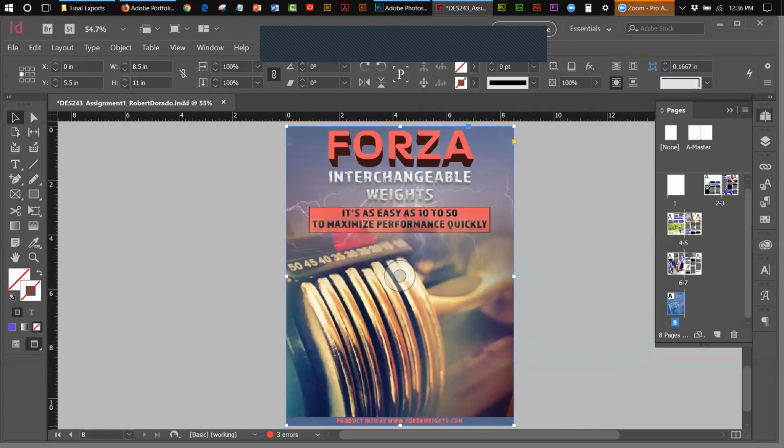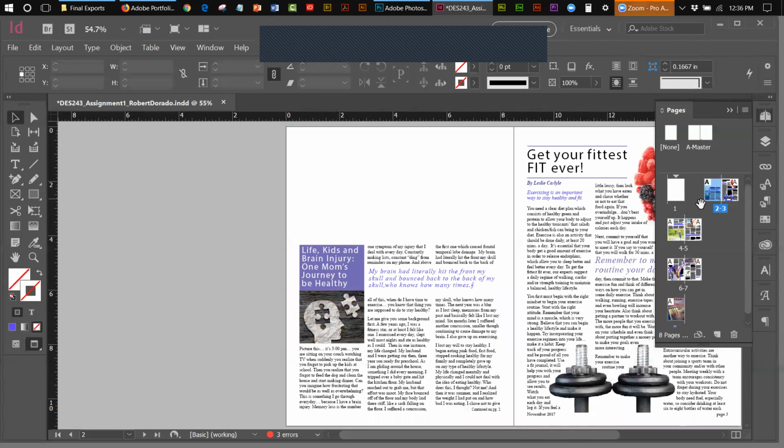Always try to avoid putting things too close to the edges, top and bottom. That's not something that you want to do, especially when you got a lot of space down here that you could utilize. Again, this element here could probably come somewhere in here, and the Forza interchangeable weights can move down to like maybe here somewhere, and then you'd have better space up there. Let's go to page 2.